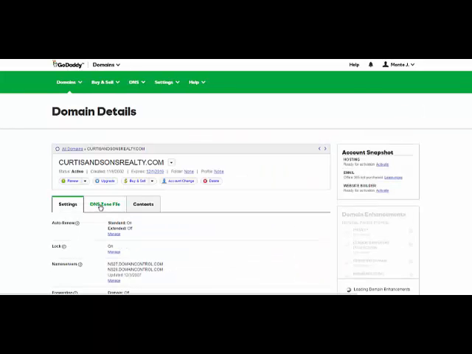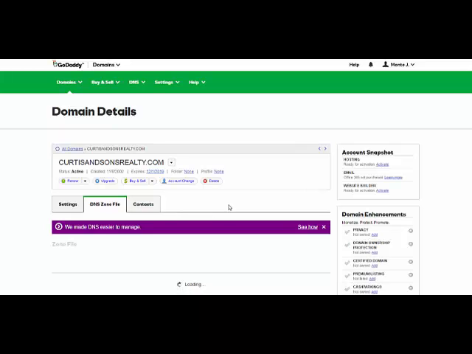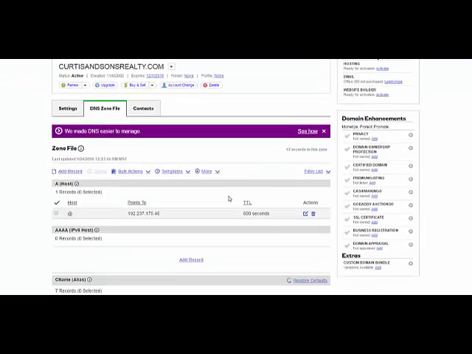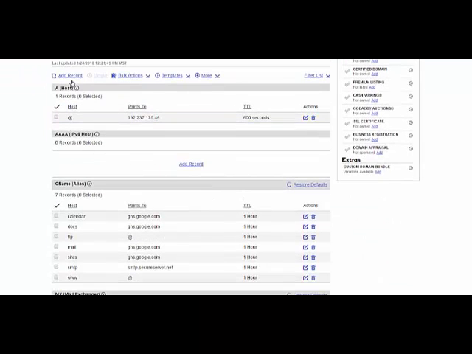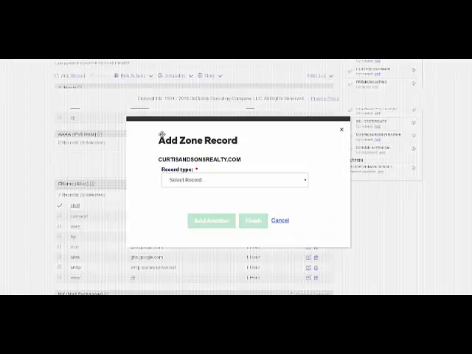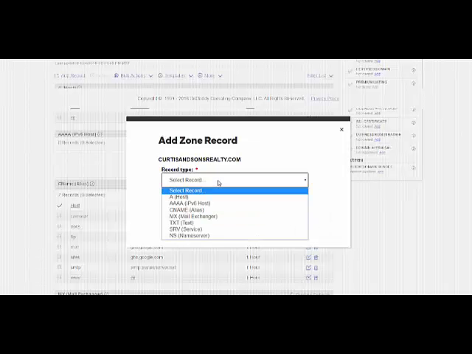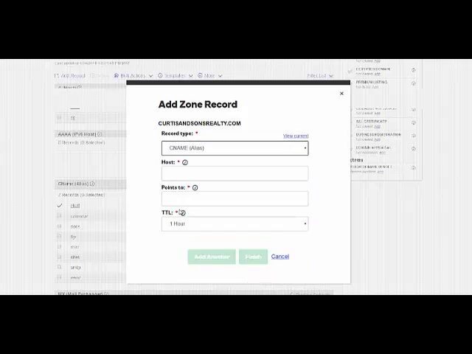And then you go to the DNS zone file, and then you're going to add a CNAME. That's what they call it. Rather than explain it all, I'm just going to do it. So CNAME, right? The host would be what you want it to be. It really depends on your domain, but because this is Curtis and Sons Realty, it's different.